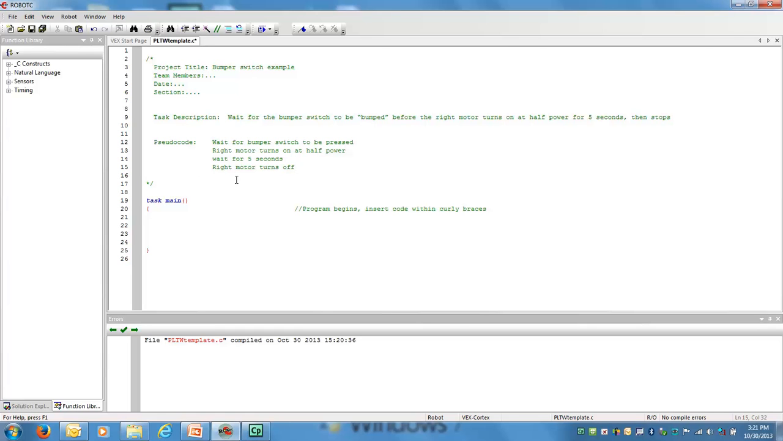Now that I have my pseudocode, I can go ahead and convert this into code. Anytime I write code, it needs to be inside of the curly brackets of task main. Task main identifies the start of your program. So I'm going to look under natural language for my functions. And the first one that we're going to be using is waiting for the bumper switch to be pressed. This is one of our commands that ends up being under the until.